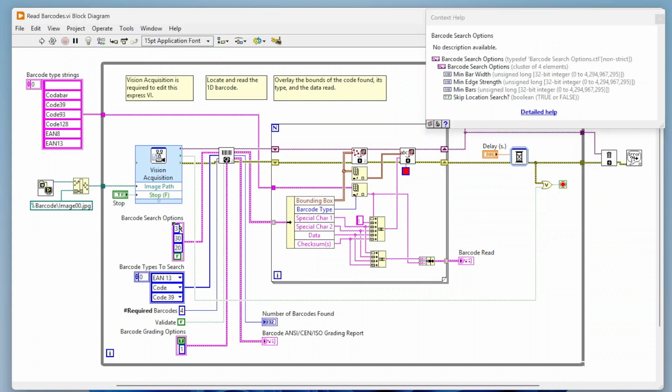This first one, we have this barcode search options. So we've defined a minimum bar width and min edge strength. That's basically it trying to find the edge of the barcode, and at some confidence level, we want to be able to say, if you're at least this confident, that's the edge. And then the minimum width of the bars, and whether we want to skip the location search.